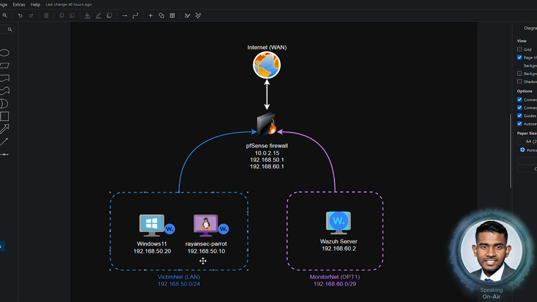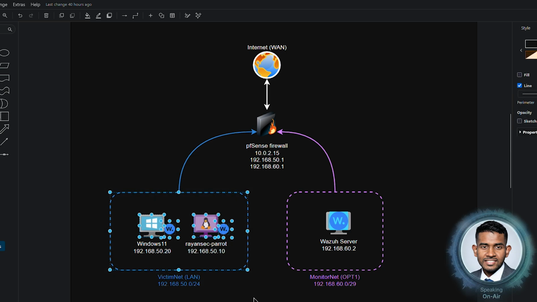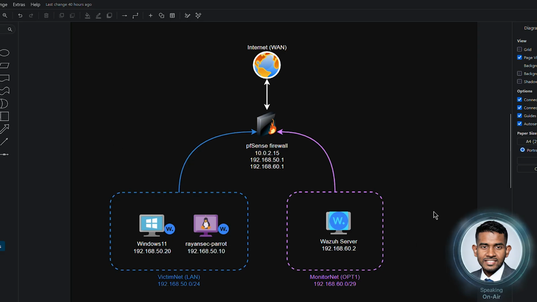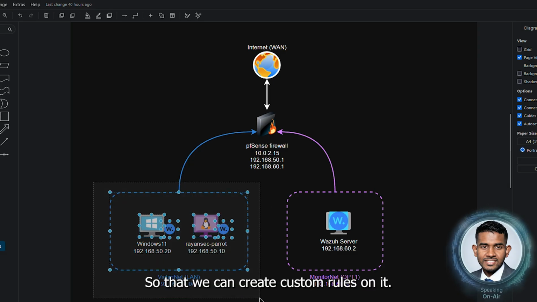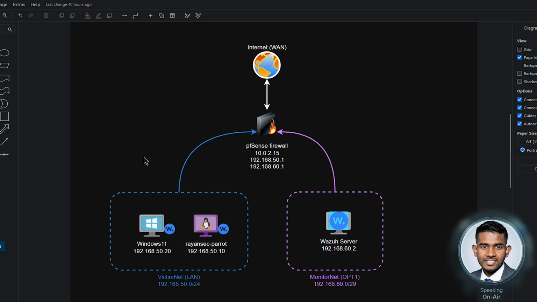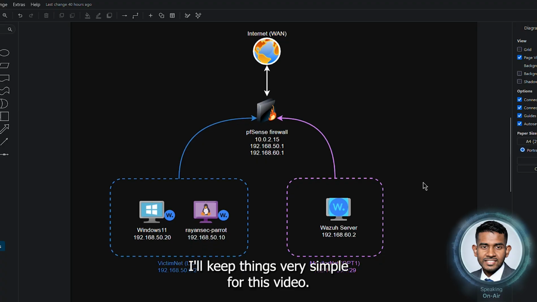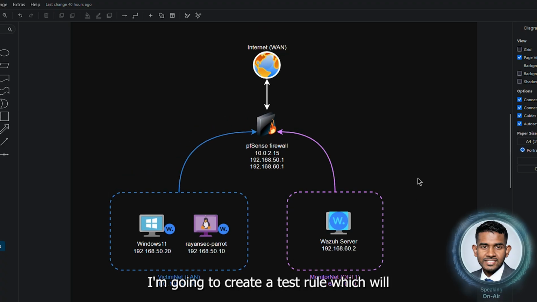But in this video, we will be creating a test rule within Wazuh to further validate the logs are being ingested, so that we can create custom rules on it. I'll keep things very simple for this video. I'm going to create a test rule which will fire anytime someone runs whoami on the Windows 11 machine.